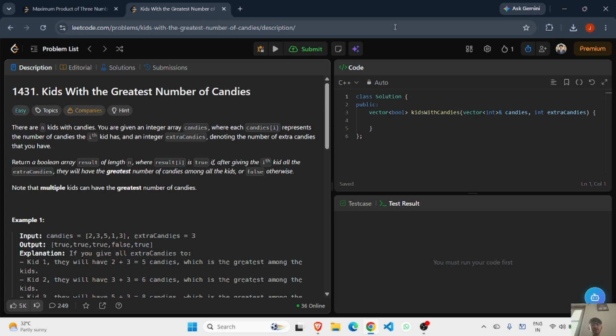Today we are solving LeetCode problem number 1431, Kids with the Greatest Number of Candies. This is a very easy problem for a beginner. So let's start. The problem statement is we are given n candies.